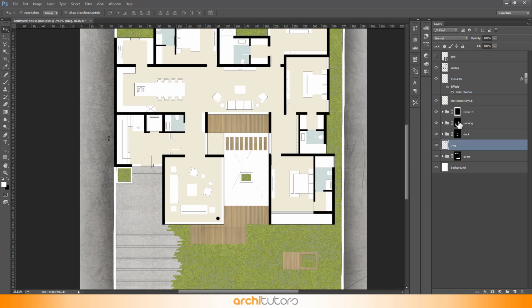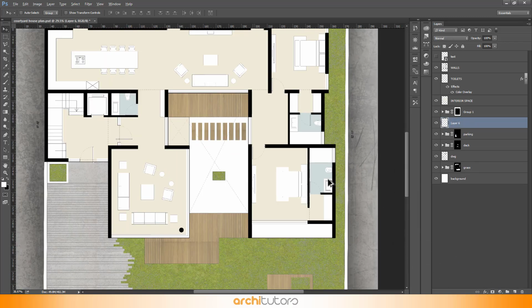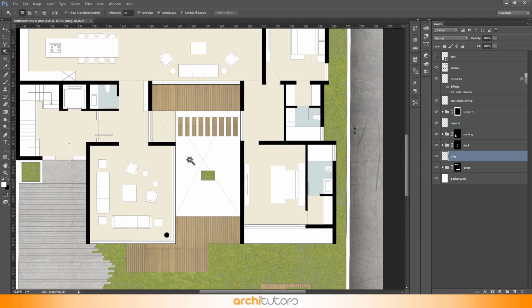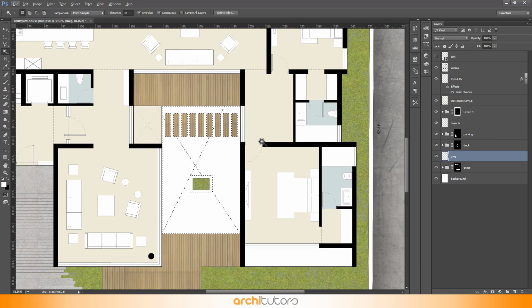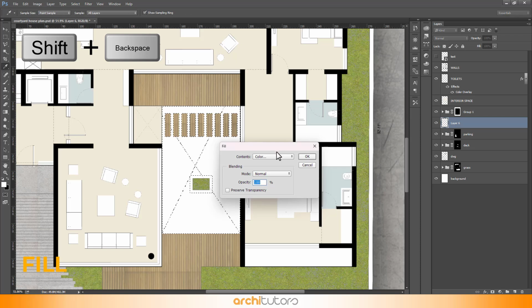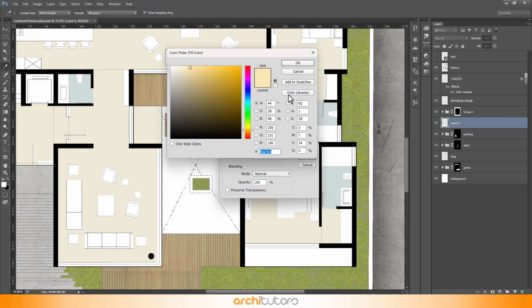Next, we start working on the water body in the plan. Create a new layer. Select the part where the water body is coming, and fill it with a blue color to depict the water body. We can change that later depending on how it looks.